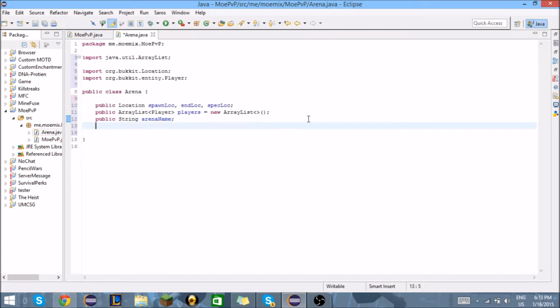What else? So they have spawns. They have a list of players. They have the arena name, and I think that's it for the minigame I'm making, at least. Yeah. So that's that. Now, we got to create a constructor.